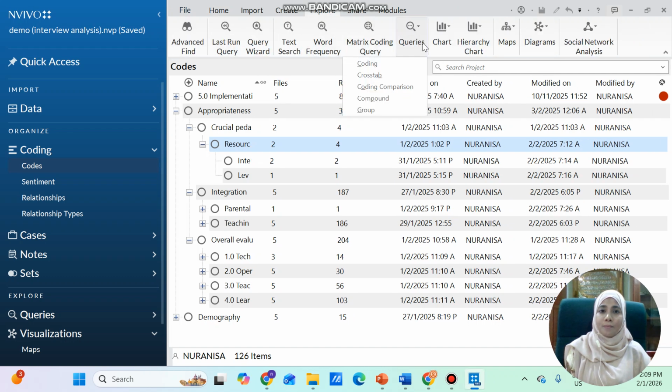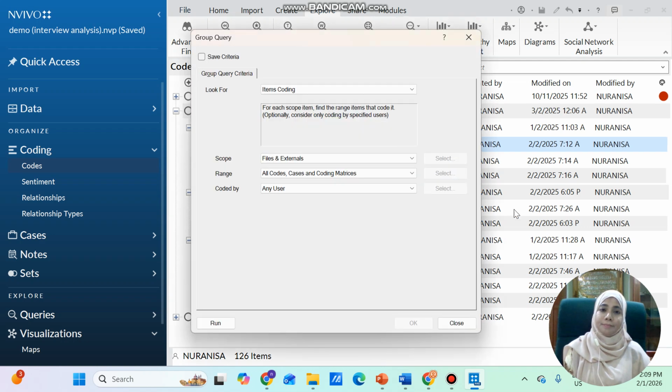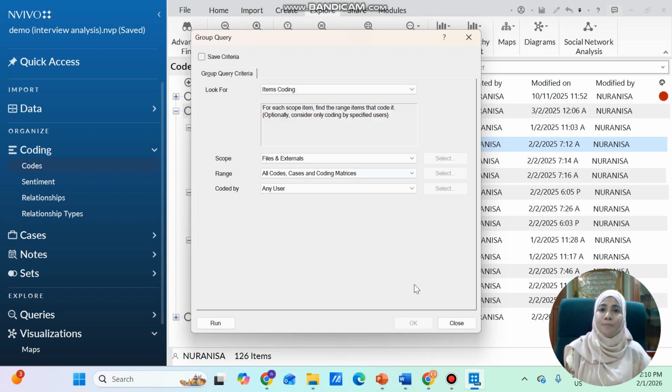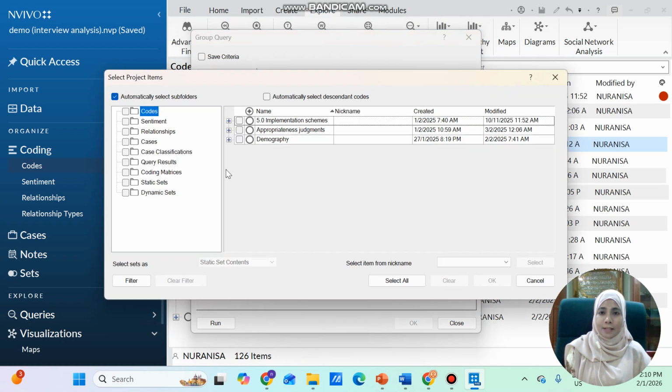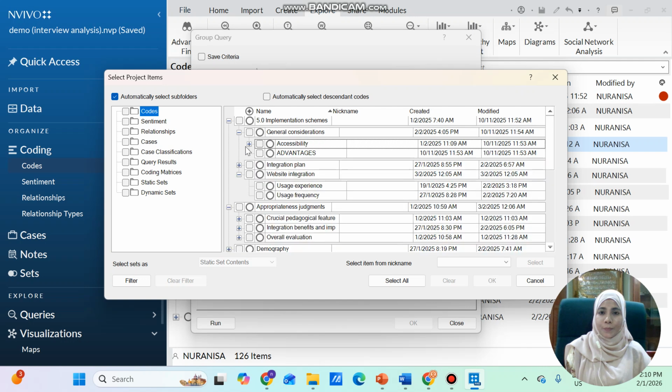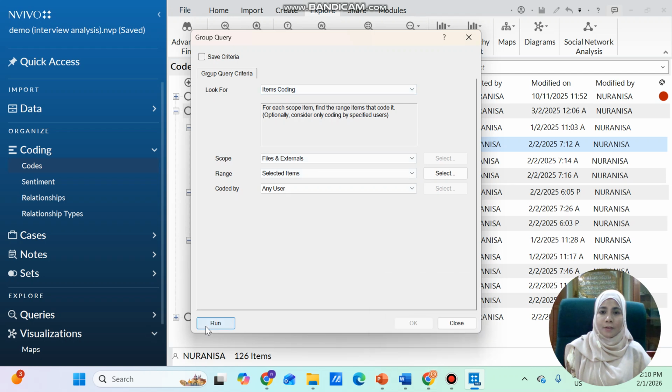Now let's explore the last one, group query. Find items associated with other items in terms of coding, attribute values, relationship, and etc. So you can select relationship or other types here. So I select items coding. Selected items. I want to be specific. So I want to select, for example, I want to go for accessibility. Okay. Click run.